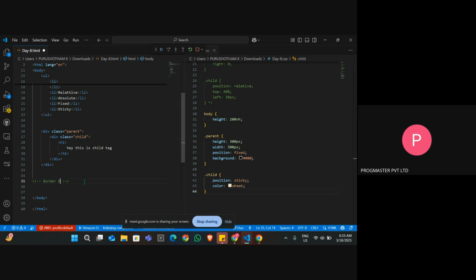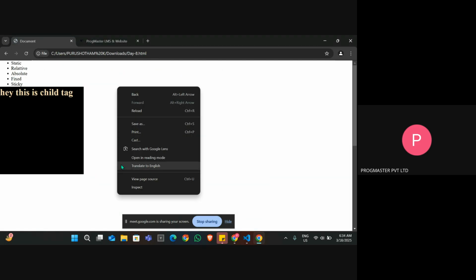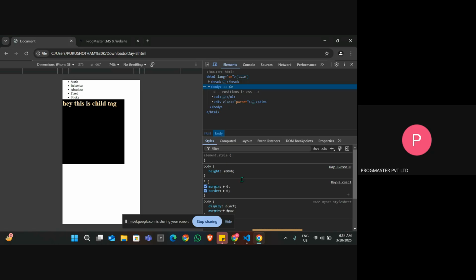Okay, great. Then the next one is border box. Sorry, border box, it's different. Let's talk about box modeling. Here we will get everything. So what is box modeling first of all? Go to here, inspect. When you right click, you will find an option called inspect. Click on it.